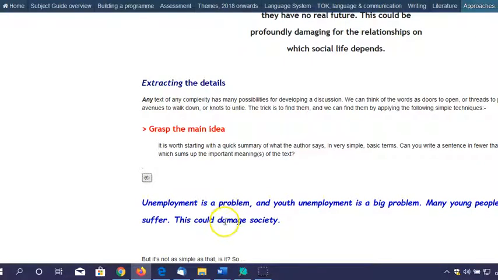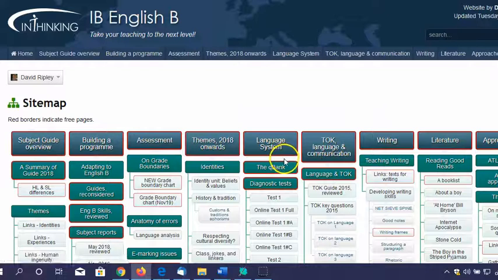So there we are. I suggest you open up the sitemap, and there it is, and just rummage around.